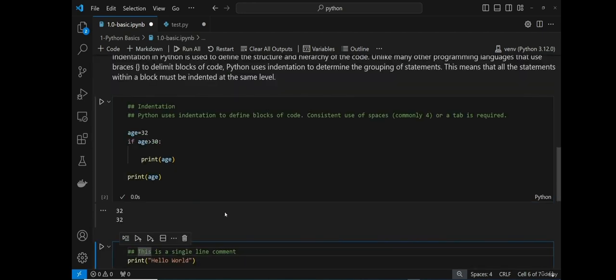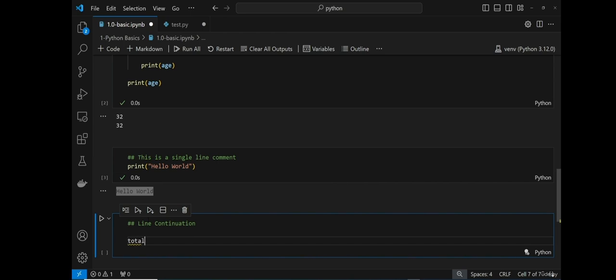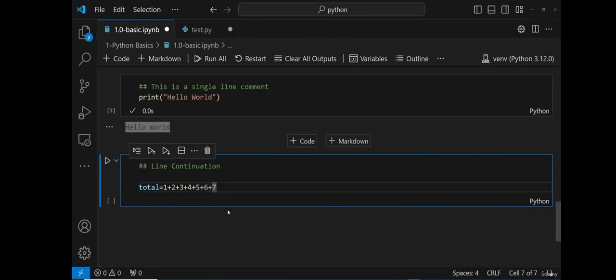Okay. Now, let me go ahead and talk more about different syntaxes. One more syntax is something called line continuation. So here I'm going to write line continuation. Now, what exactly is line continuation? Let's say I am going to create a variable total, and I'm doing some mathematical operation like 1 plus 2 plus 3 plus 4 plus 5 plus 6 plus 7. Let's say this line is becoming bigger and bigger, right? Let's say I want to go to the next line.